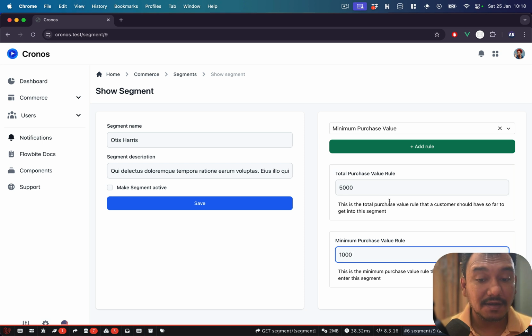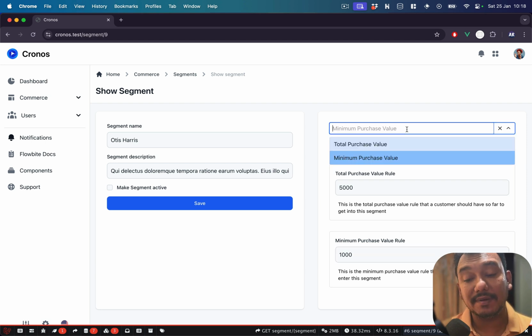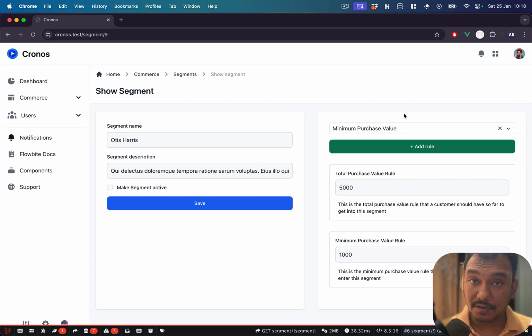So my segment has two rules per se, and this is where I had to use the repeater functionality. I can have multiple rules, and based on that I can add multiple rules to it, right? And this is what we are going to see how we can do in Vue.js in this video. So if you are interested, let's get started.